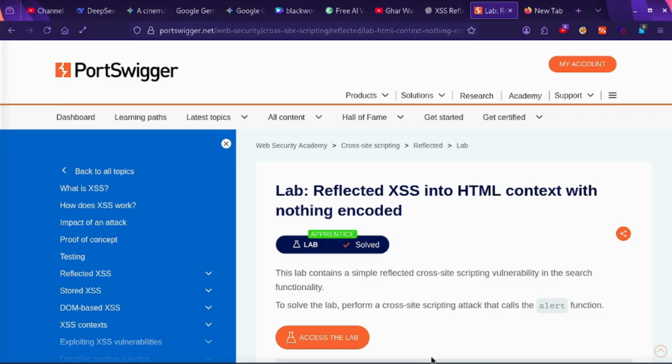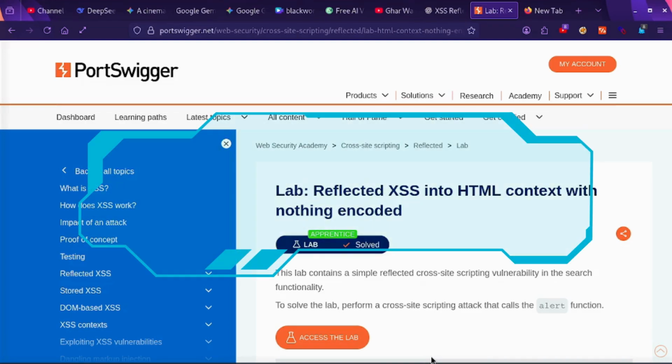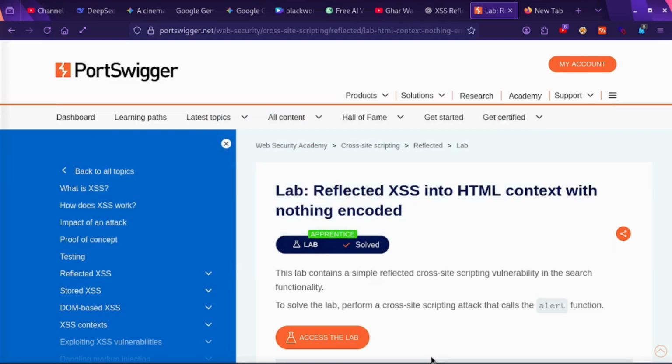How Reflected XSS actually works, why this lab is vulnerable, how a hacker tests payloads, and finally how we solve the lab in seconds. So watch till the end, because after this video you will never look at search boxes the same way again.